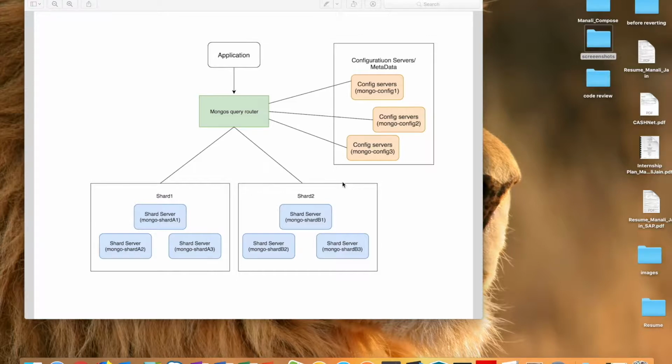This is the architecture of our MongoDB Sharding where we have 3 config servers, 2 shard servers, that is the 2 shard datasets, shard 1 and shard 2, and a MongoDB query router which is a proxy for all our read-write queries. It is an interface between application and the shard servers.